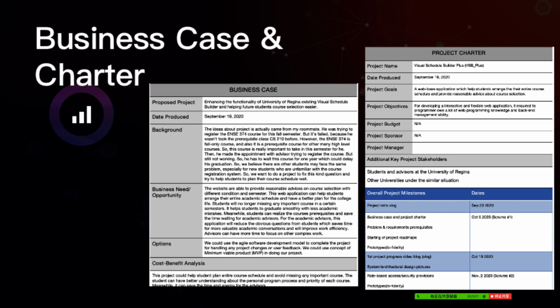Okay, next page. And then this is a screenshot of the business case and charter. Those are about the project basic information and how the ideas come from and the milestones. So there are more details in our GitHub. If you are interested in our capstone project, you are welcome to our GitHub pages.